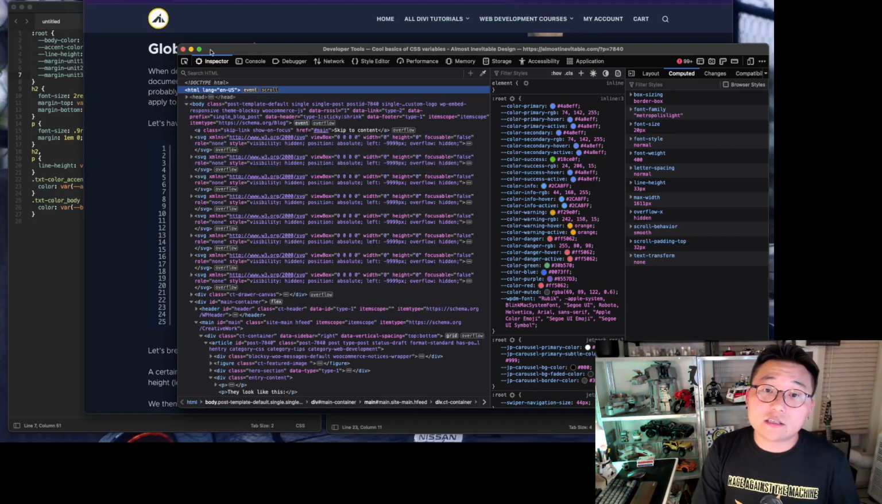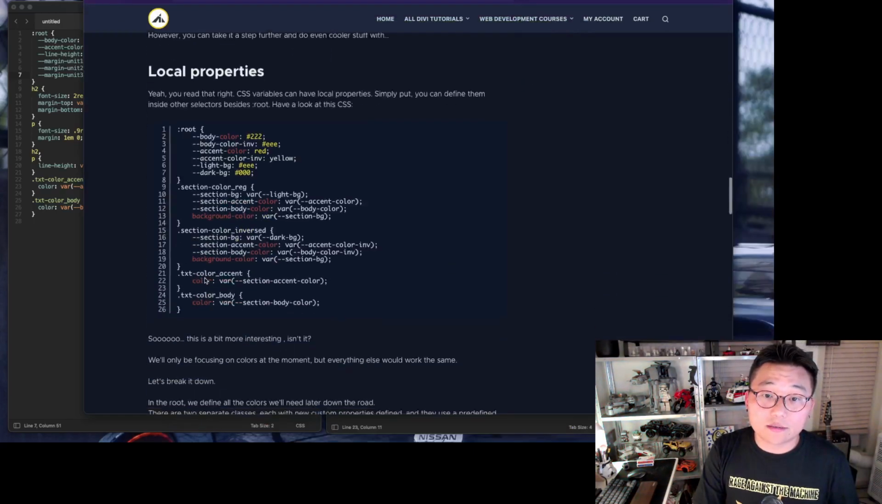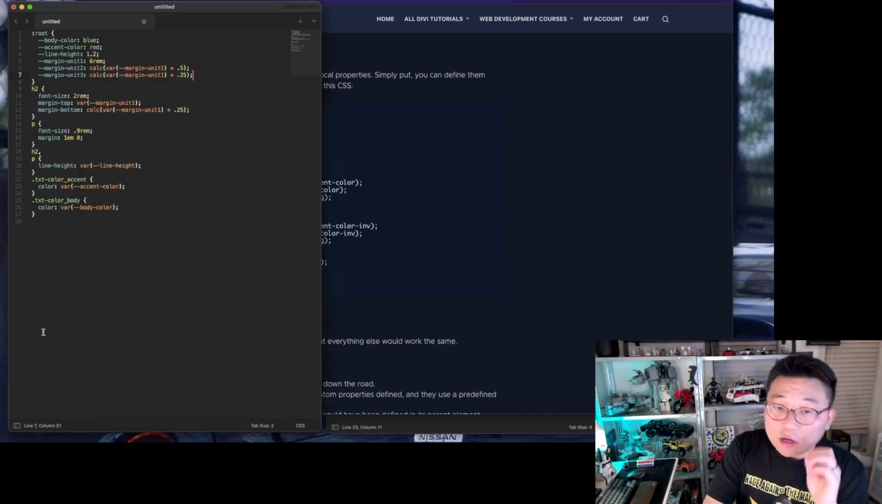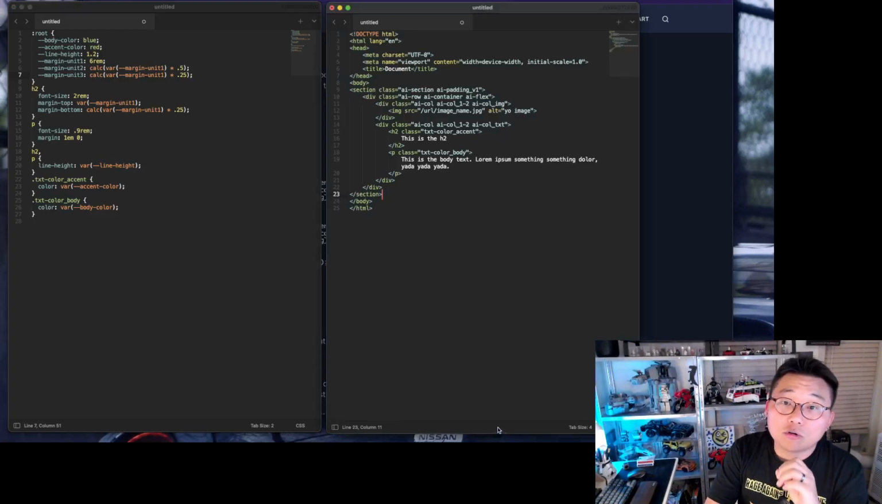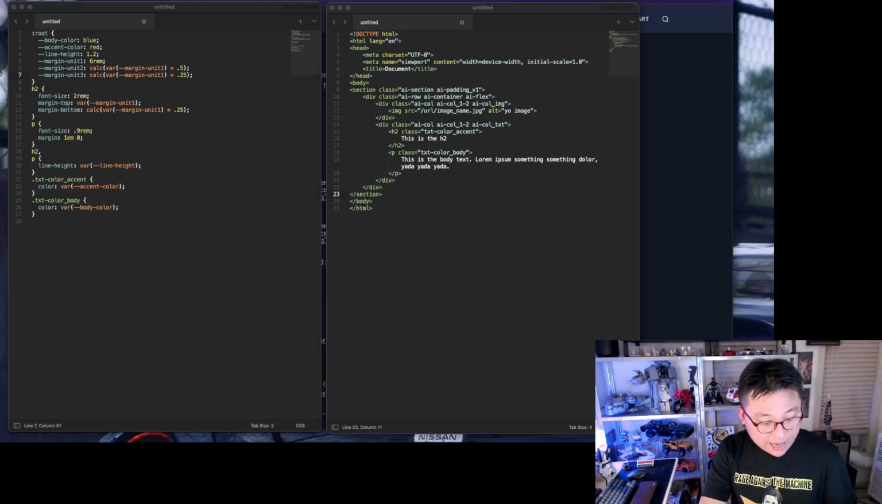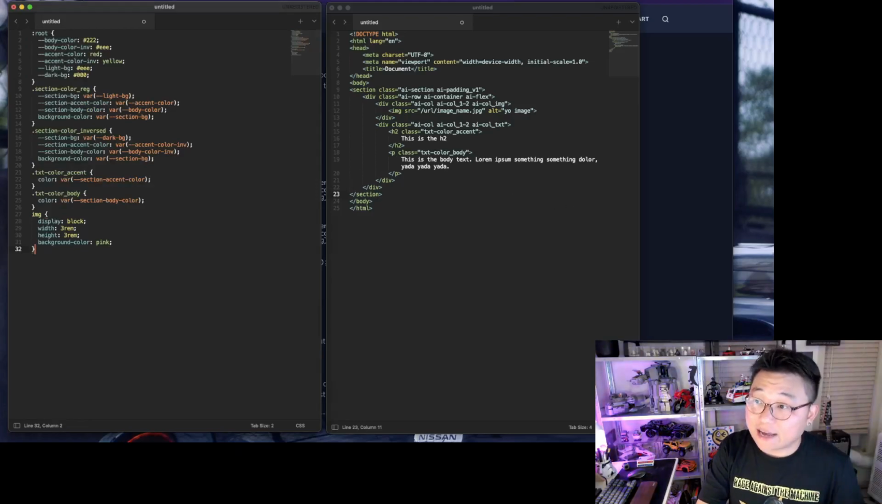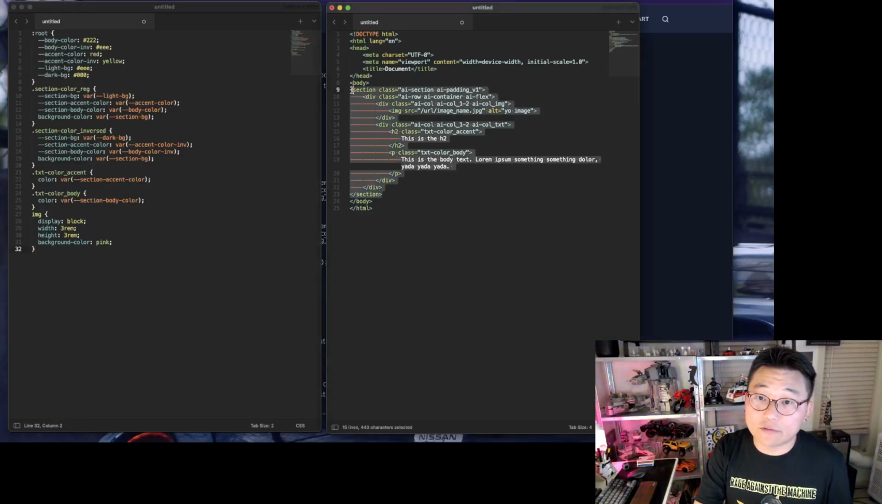Now, let's get into local properties, all right? With local properties, it's a lot cooler, and this is something that not a lot of people actually knew about. They always thought it had to be done in root. It doesn't have to be. Let me show you how this works. I'll break this down for you, okay?